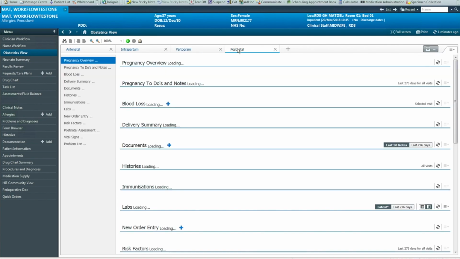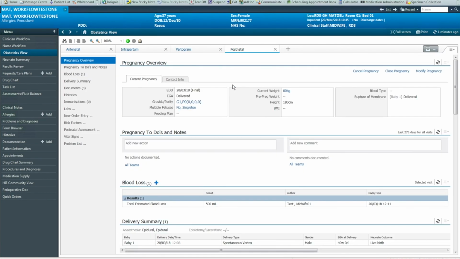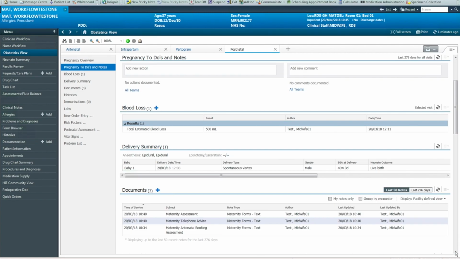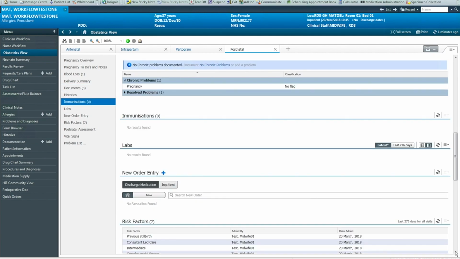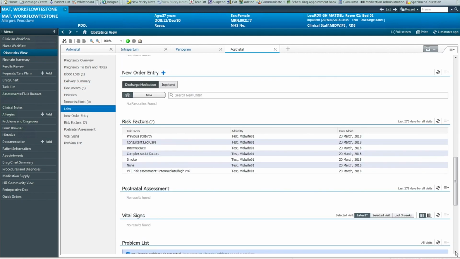And then finally, we have the postnatal details, which includes things like blood loss, a summary of the delivery. But many of the sections look very familiar. When it's time for discharge, you'd need to go into the depot process. It is actually very similar to that you'll have seen in the general doctor's training.